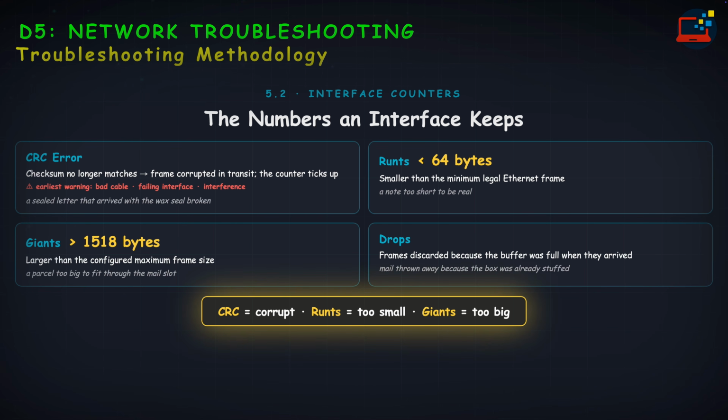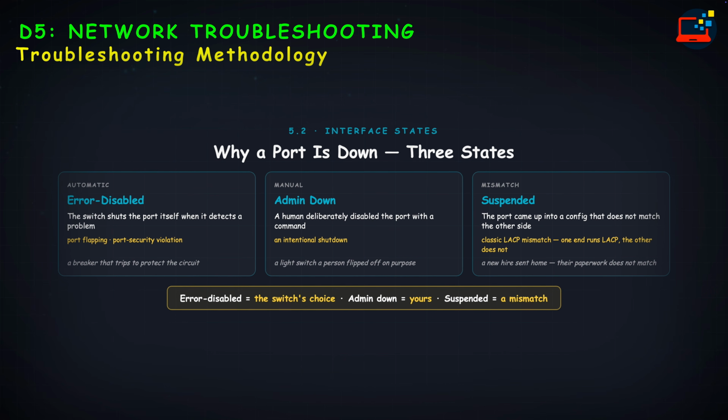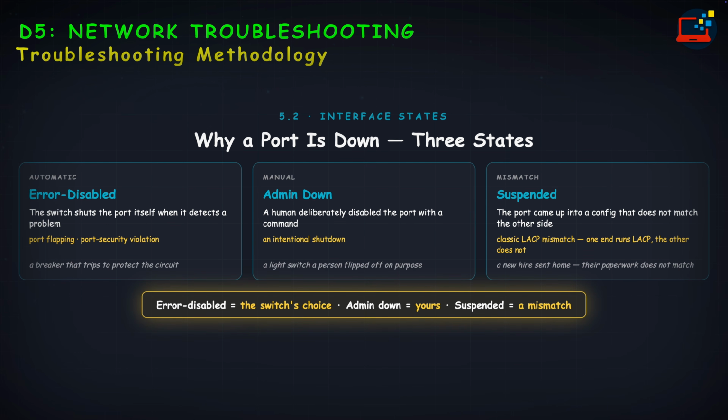Giants are too big. Interfaces also report their state, and 3 states are tested together. Error disabled is a state the switch puts a port into all by itself, automatically, when it detects a problem like a port flapping up and down or a port security violation. It's a breaker that trips itself to protect the circuit. Admin down means a human being deliberately disabled the port with a command. That's a light switch a person flipped off on purpose.